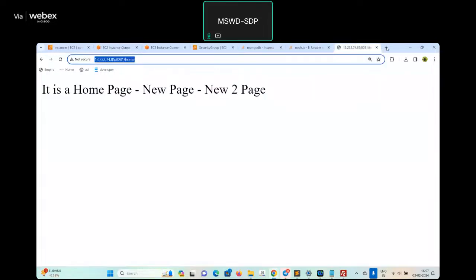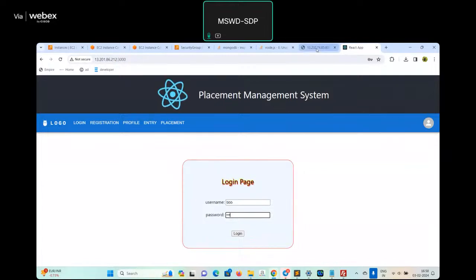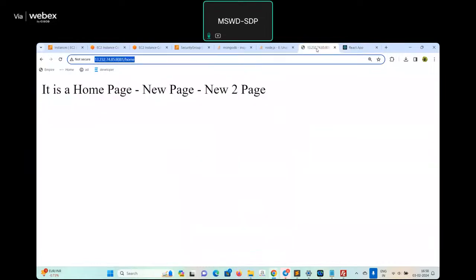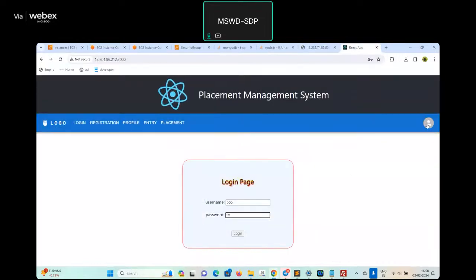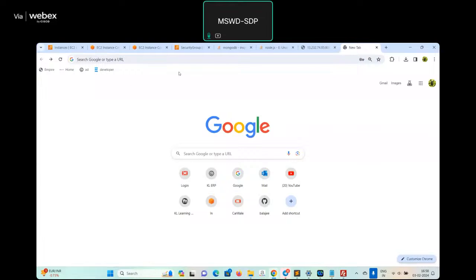Now I will try to log in with my old data, which is BBB, and password also BBB. If I give this, the client should communicate to the server, and the server should communicate to MongoDB, and it should check the password. Based on that, you should get the login data here. If you click login, the issue is inside the client file. Inside the client file, wherever we had given the address as localhost.